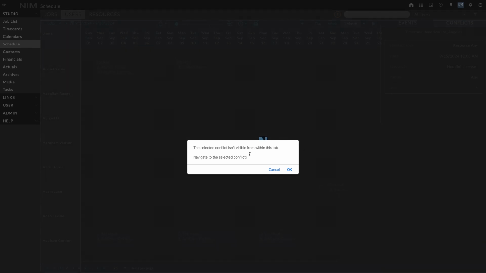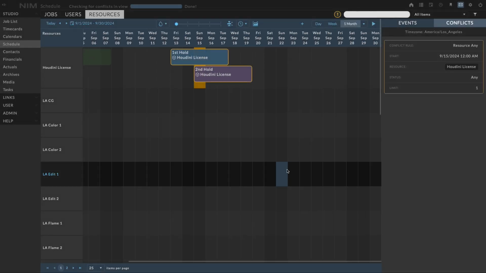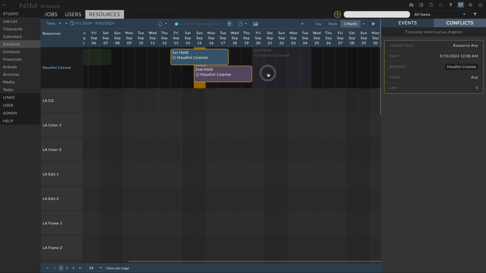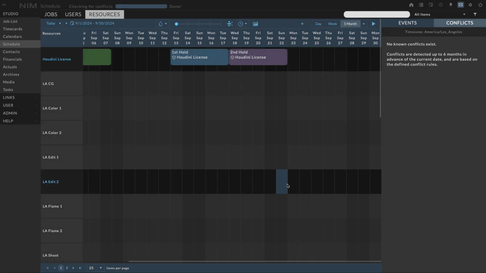Now, if I want to go back to resolving this original conflict, this conflict was in our resource view and wasn't tied to any events in our user view. Clicking on this will show a pop-up saying the selected conflict isn't visible from within this tab. Would you like to navigate to the selected conflict? We'll go ahead and click OK. That'll take us over to the resource tab and slide us over to the location of the conflict. And again, I can adjust my events accordingly to resolve my conflict.